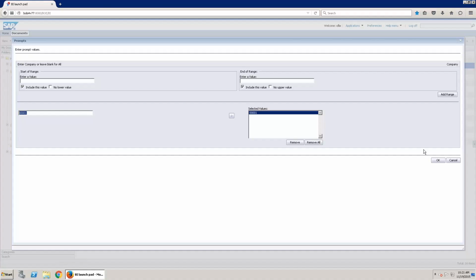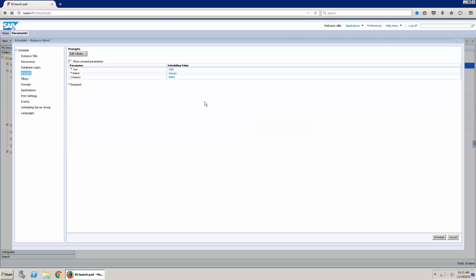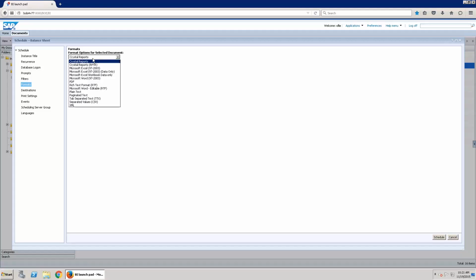Okay, choose OK. And then if we go to formats, so before with the interactive reports, they were a Crystal format, and this report does have drill down. So if we run this as a Crystal report format, we can drill down from our balance sheet down to the general ledger transactions. But you can also just have it run automatically to another format, let's say like PDF. Okay, so I'll have this run and render to a PDF.